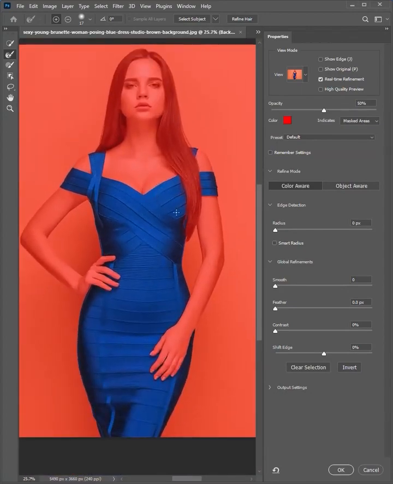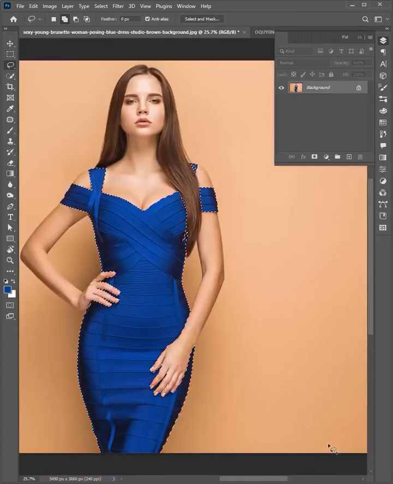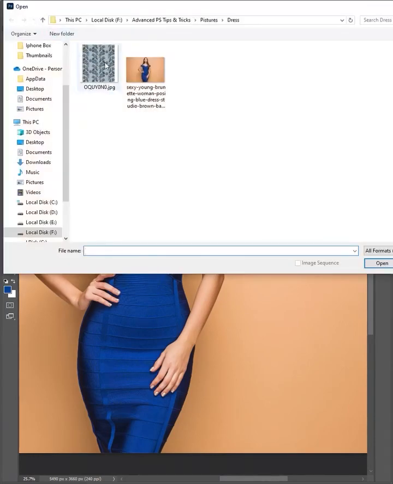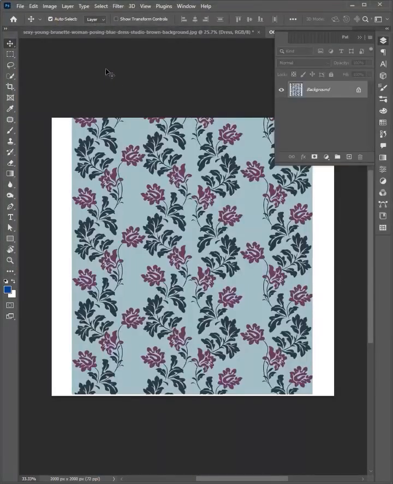OK, it is done. Click OK. Now press Ctrl J to copy a new layer. And name it Dress. Go to File, click Open. And choose your pattern design image.